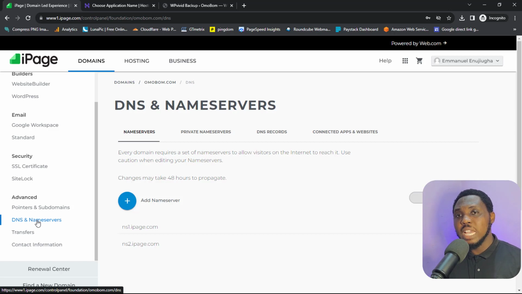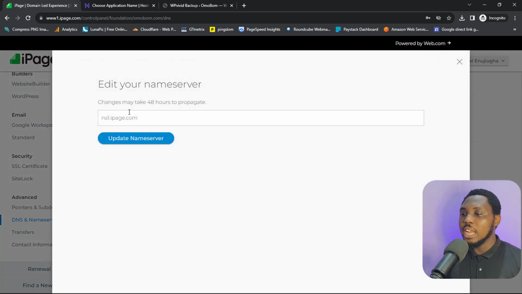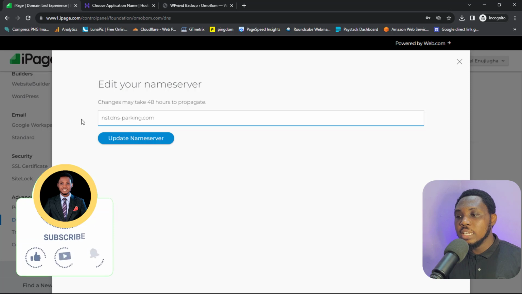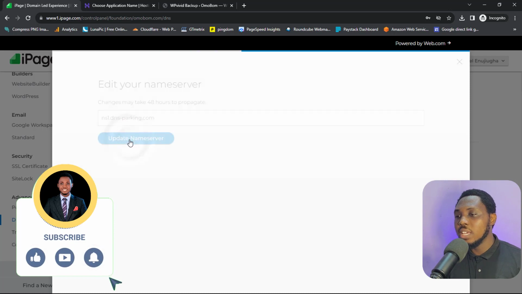Eventually, we are still going to migrate the domain away from here, but that will take time, so we don't want to do that now. We want to do that after we have set up the website so that we don't have downtime. So right now we are going to change this name server. I can just edit this, and then I'll be using iPage name servers. So that is ns1.dns-packing.com. So that is the first name server.